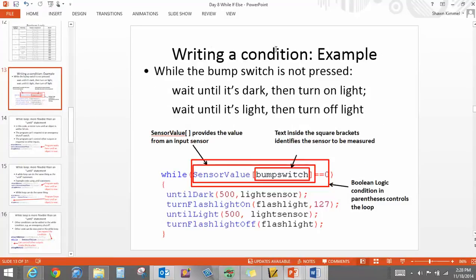Writing a condition, an example of that. While the bump switch is not pressed, wait until it's dark, then turn on the light. Wait until it's light, then turn off the light. So while the sensor value, well, which sensor value? The bump switch is equal to 0. That means we haven't touched it yet. So while the sensor value, bump switch, is equal to 0, that's Boolean logic in parentheses that controls the loop.